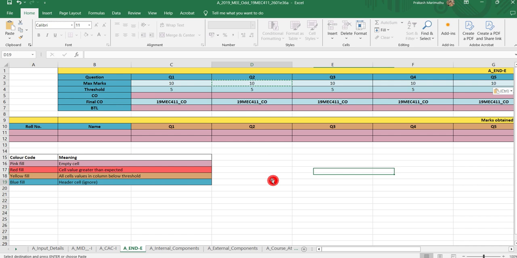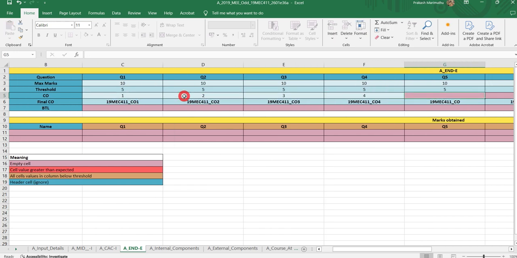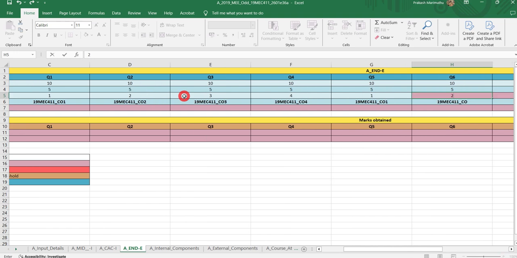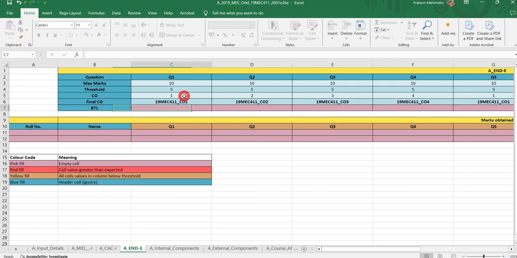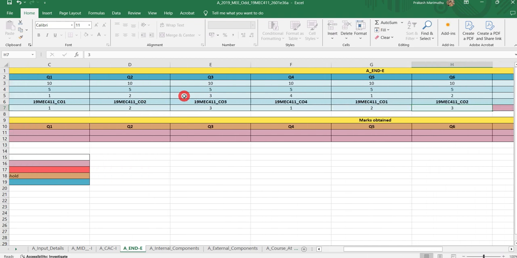Then for each question I have to mark the COs as we did previously. I am just putting them randomly. Make sure that you don't give a number more than the number of COs that you already defined. Then BTL for each question, whatever you have marked in the end semester question paper, you can enter.